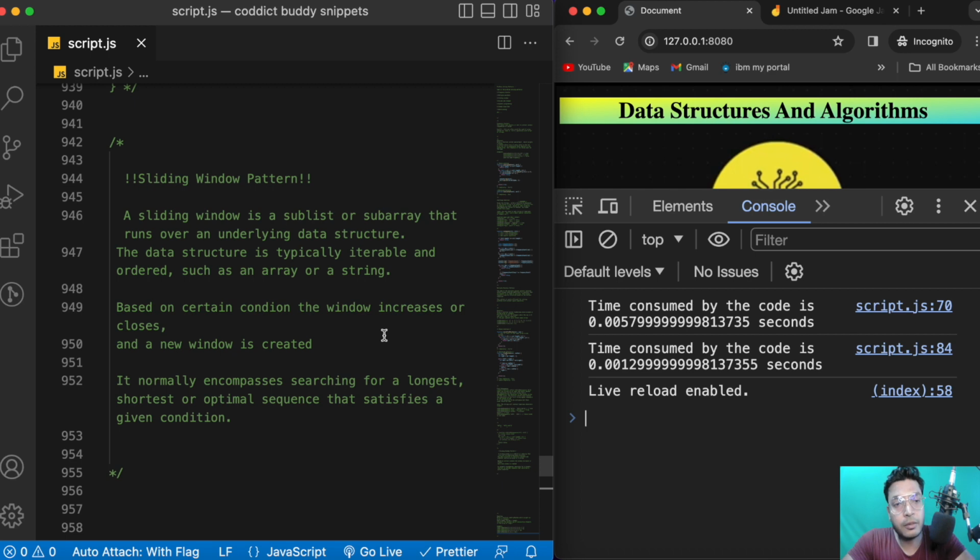So what is a sliding window pattern? A sliding window pattern is a sublist or subarray that runs over an underlying data structure. The data structure is typically iterable and ordered, such as an array or string. Based on certain conditions, the window increases or closes and a new window is created. It normally encompasses searching for the longest, shortest or optimal sequence that satisfies the given condition. So this is the complex definition, right?